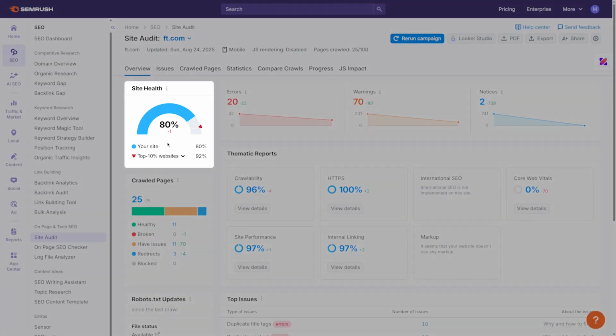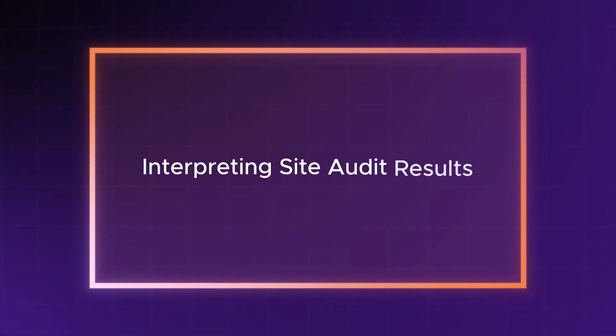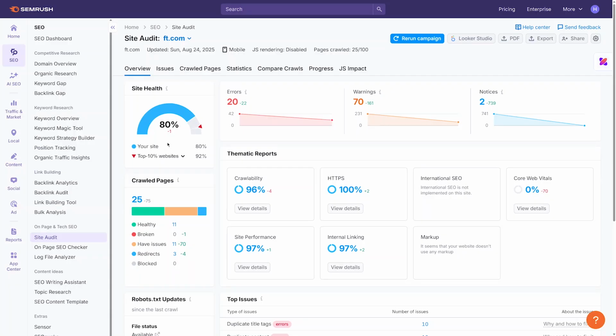Site health score, a percentage from 0 to 100, indicating overall technical SEO health. Don't obsess over getting 100%, but aim for around 80%. As you fix issues, rerun the audit, and you should see the score gradually improve. Interpreting site audit results. The report has multiple tabs, but the main one is Issues. Let's open it to see all our errors, warnings, and notices. Here's what each one of them means.